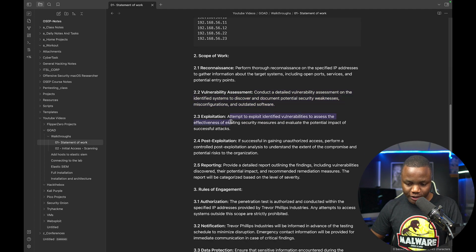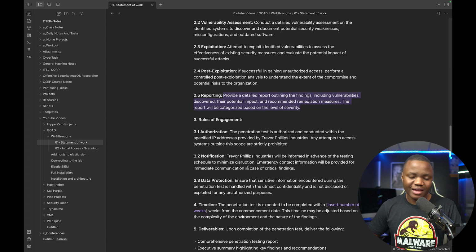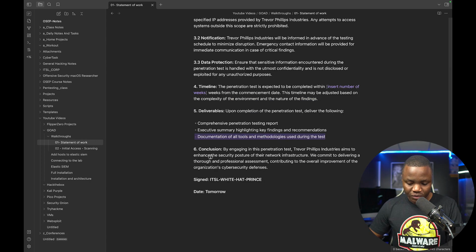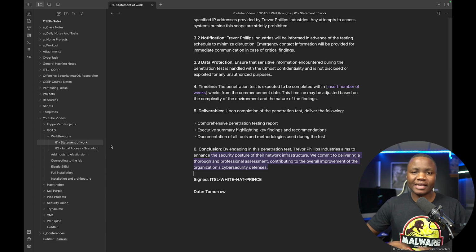Then we need to exploit and do some post-exploitation, and of course, reporting. As long as we have documented everything, a report should be easy to come up with. We need to be able to suggest some fixes to these things. Okay, so that's just a quick intro. Now, let's go to initial access.